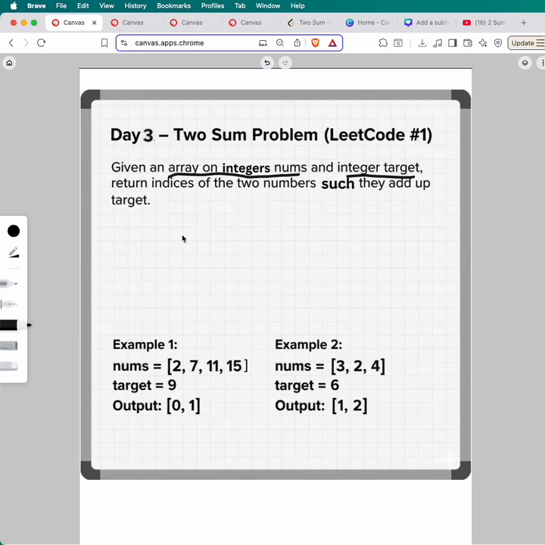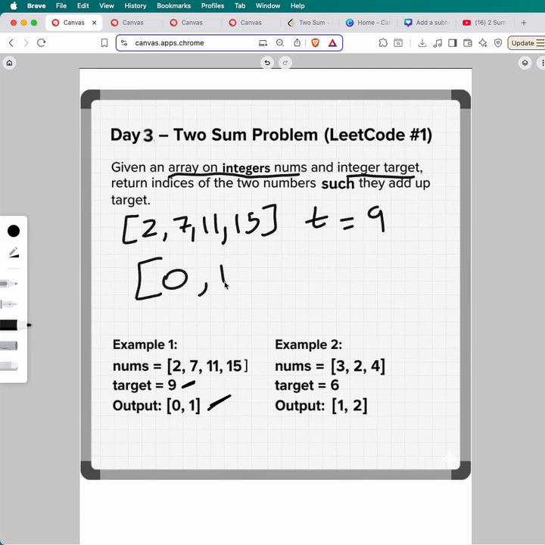Example one, you have 2, 7, 11, and 15. The target value is 9. The output is 0, comma 1. How did you get the 0, comma 1? Because the array is 2, 7, 11, and 15. If you want the target 9, you add the 0th and first index. So what's the 0th index here? 0, 1, 2, 3. 2 and 7, which is 9. This is how you got this output.